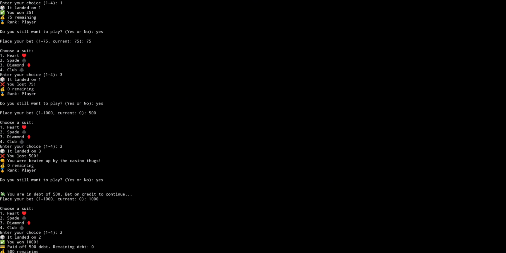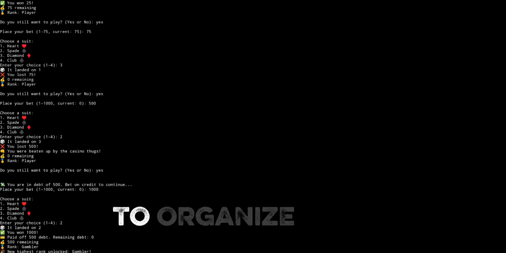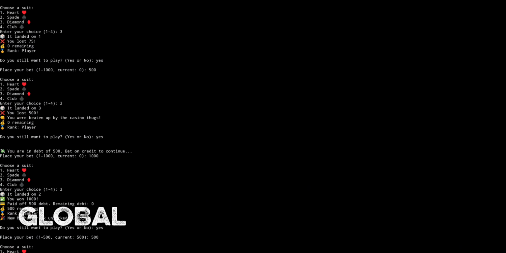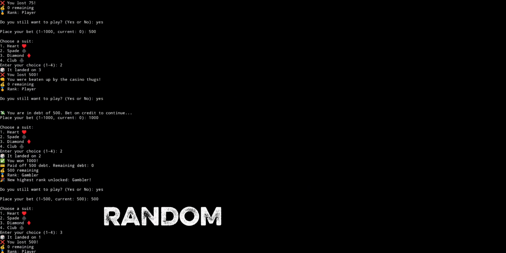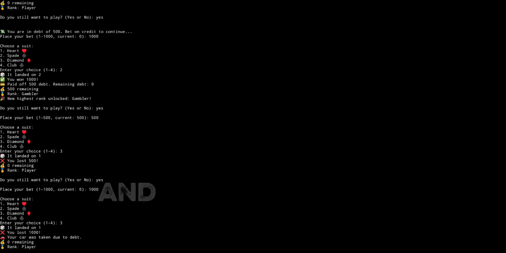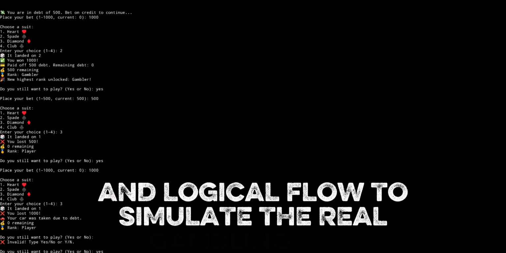In summary, Fate's Gamble, Casino of Doom is a simple but fun gambling game that uses functions to organize code, global variables to share data, random numbers to create chance, and logical flow to simulate the real gambling risk and reward.